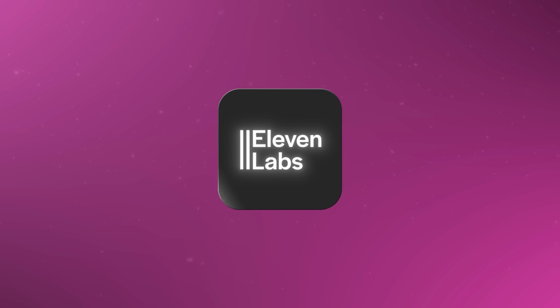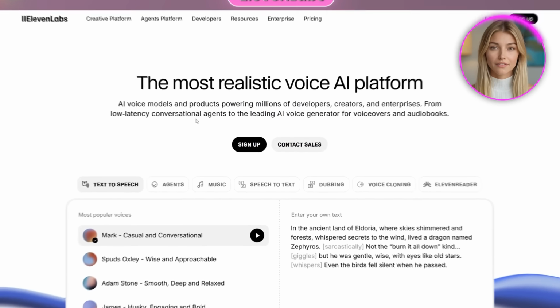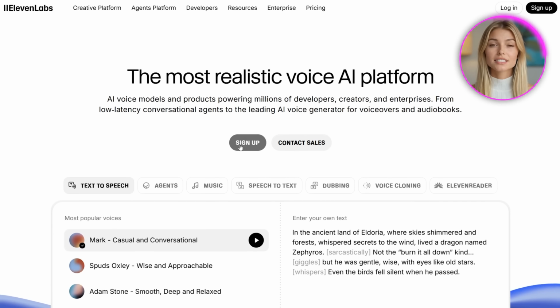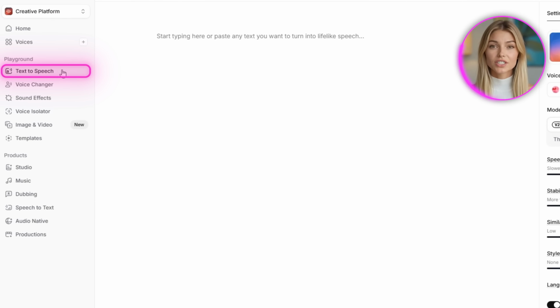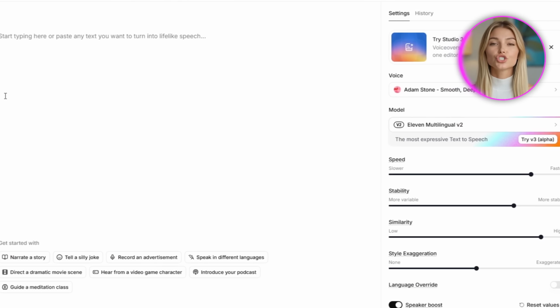And for this, I'm using 11 Labs. Head over to 11 Labs. If you don't have an account, you can sign up. They have a free tier that gives you enough credits to test this out. Once you're in, click on Text to Speech in the sidebar. Now you need to choose a voice.